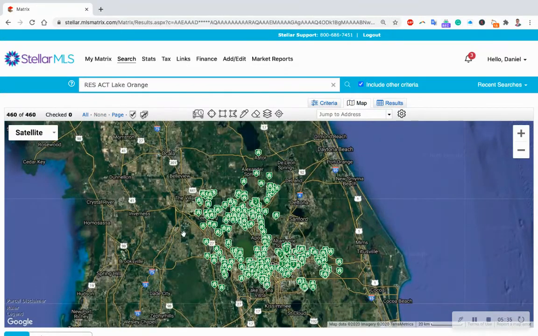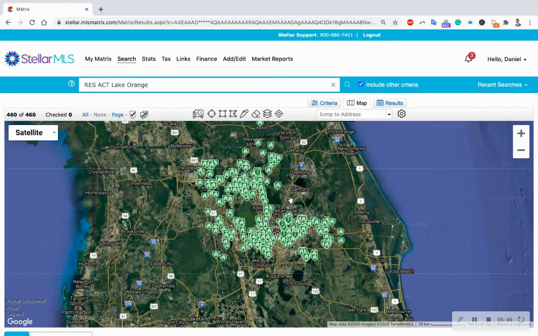Okay, now that we're here in the map search, these are all of the properties that are between 1 to 5 acres in Lake and Orange County. This customer wants to be located near the Florida Turnpike. So we have to find the Florida Turnpike on this map. I'm going to zoom in using this zoom button.